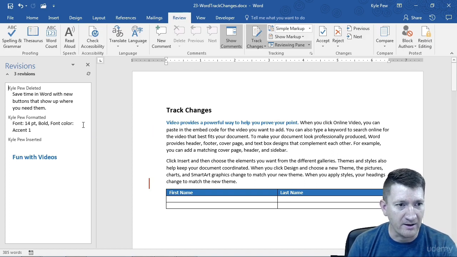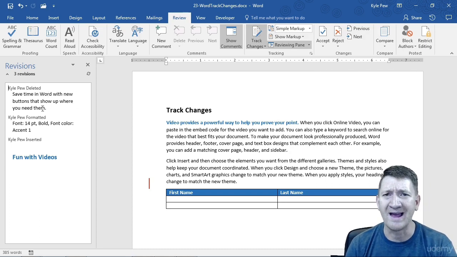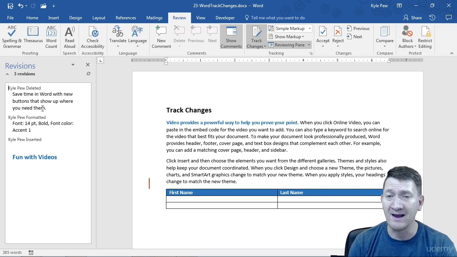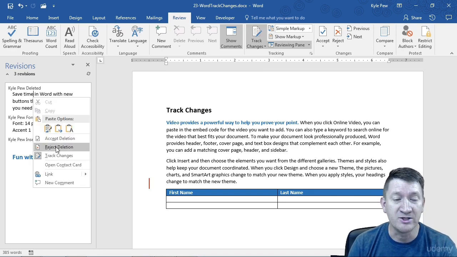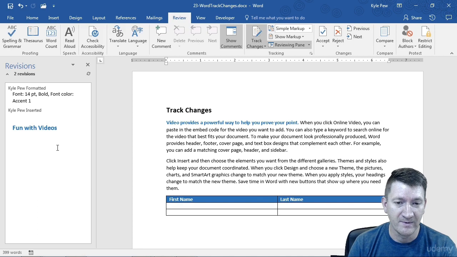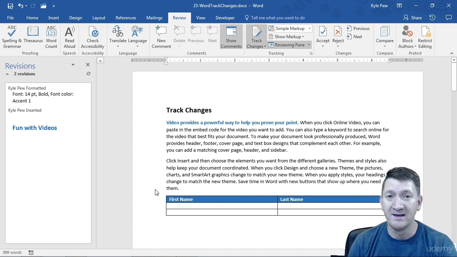Now I get down here, which is the deletion, save time in Word with new buttons to show up where you need them. Well, you know what? I actually want that. We shouldn't have deleted that. Let's bring that paragraph or that sentence back into this document. So I'm going to right-click that one, and I'm going to reject the deletion. So now I got that sentence back, no longer a red mark inside there. And I can continue going, accepting and rejecting the various changes made within this document.